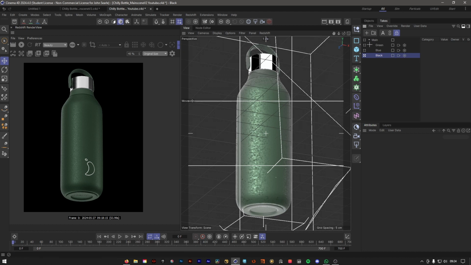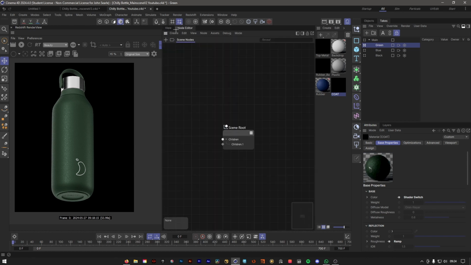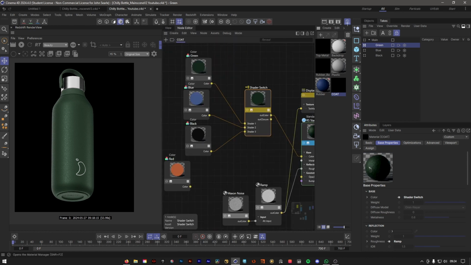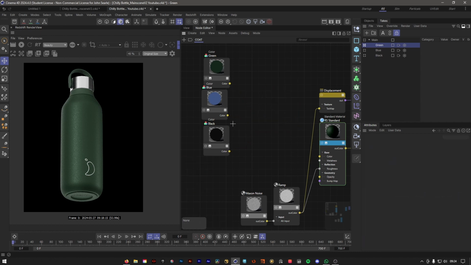So to do it this way, we're going to select first on our green shader, and then we're going to select our materials which we want to change. So for example, I want to change the coat. I'm just going to delete this done before.